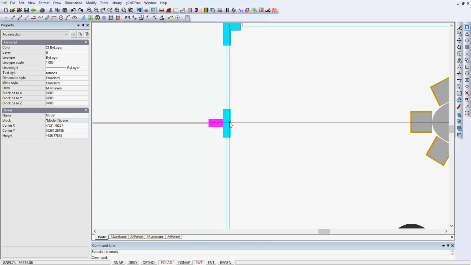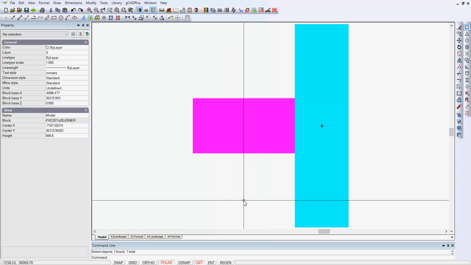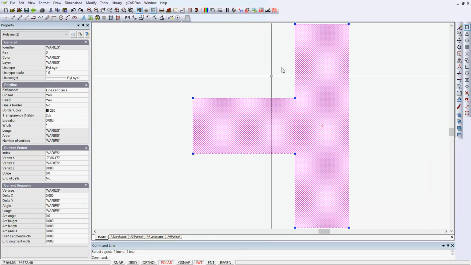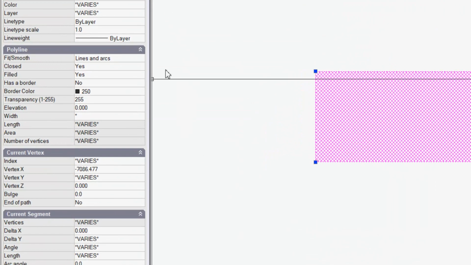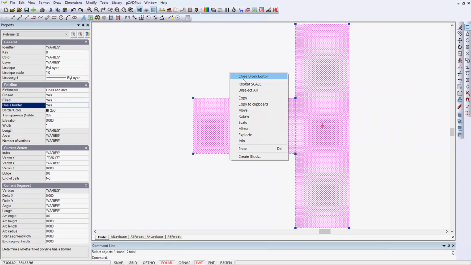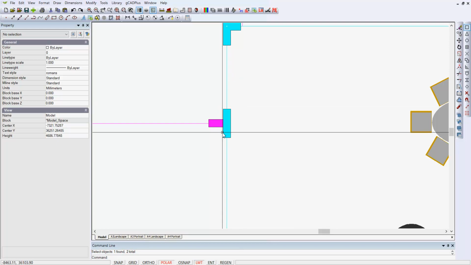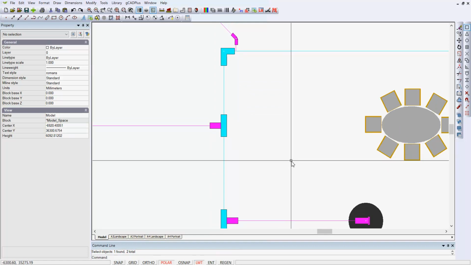The way to fix that is to take the symbol and right click and then pick Edit Block. Pick the two blobs of text which are trying to illustrate that it's going to be a change in diameter, and set it so that it has a border, and then set the border color, in this case to 250, and then we'll close the block edit. Can you now see that the symbol stands out very nicely indeed?